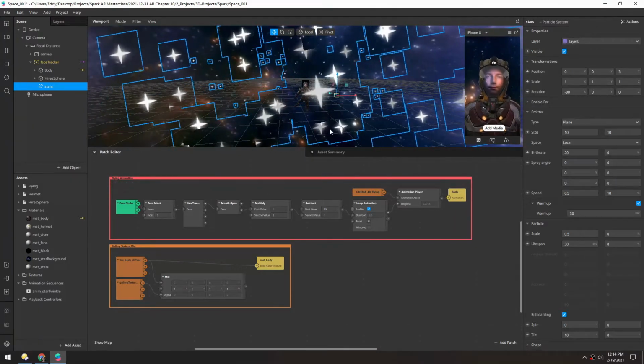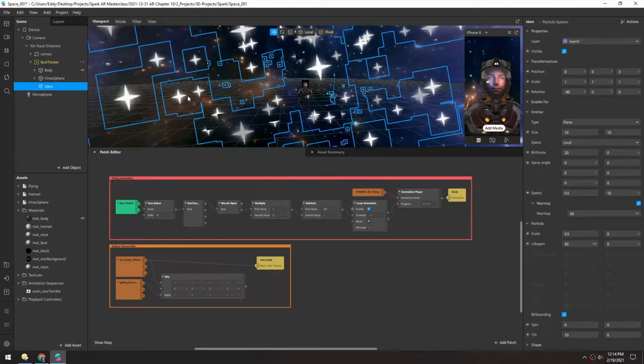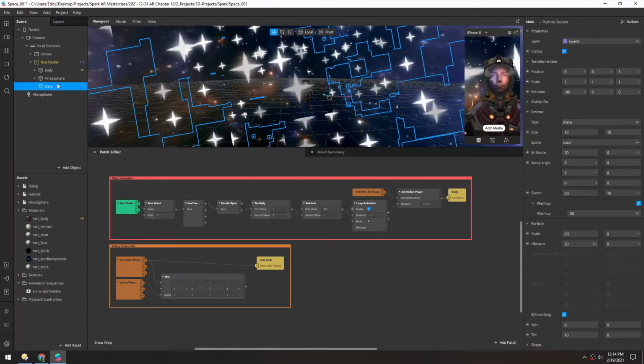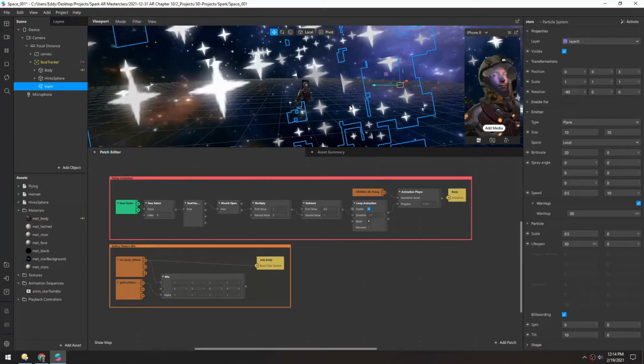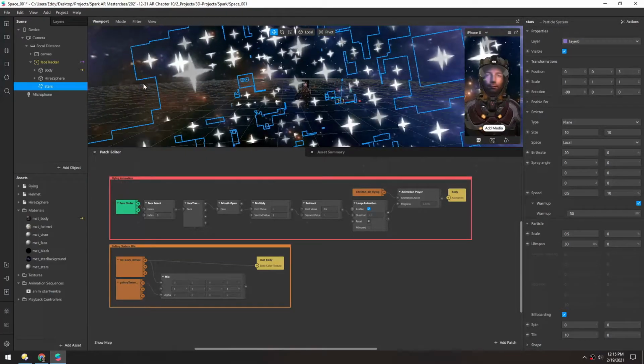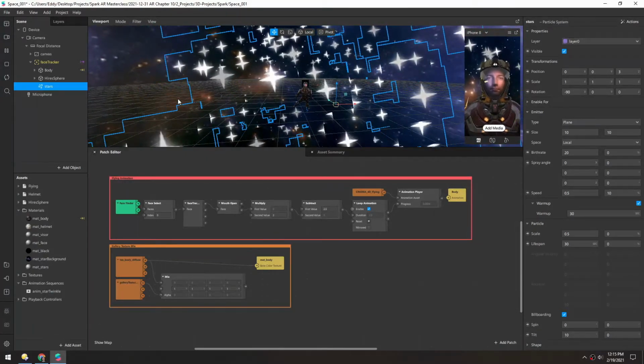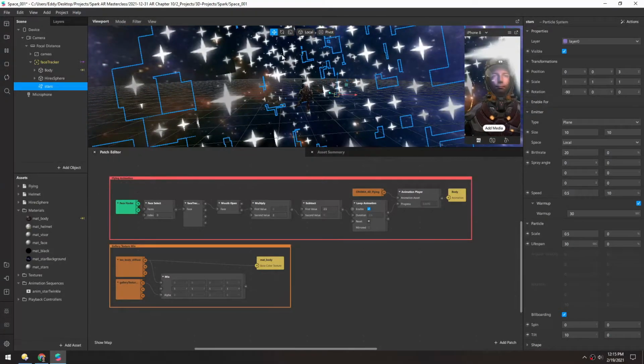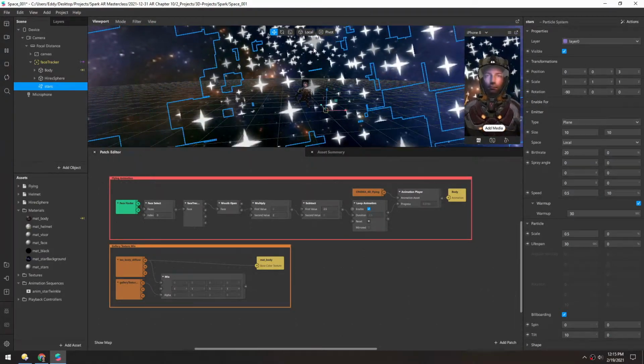So now you can see them twinkling, and they're twinkling independently from each other. They're not all totally synced up, and that's because we're using a sprite sheet. So I believe as soon as they're emitted, each particle plays the sprite sheet on its own. So that lets these all twinkle independently. And we are getting some alpha clipping.